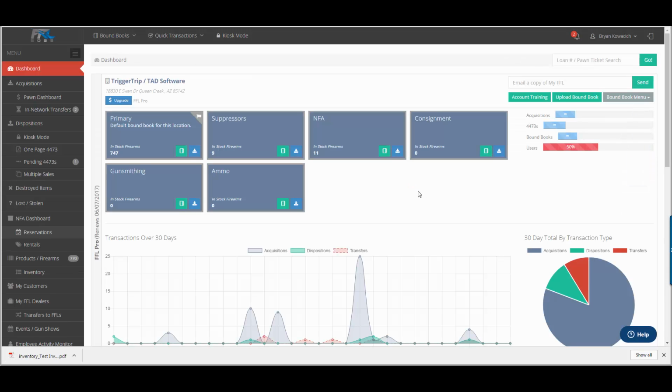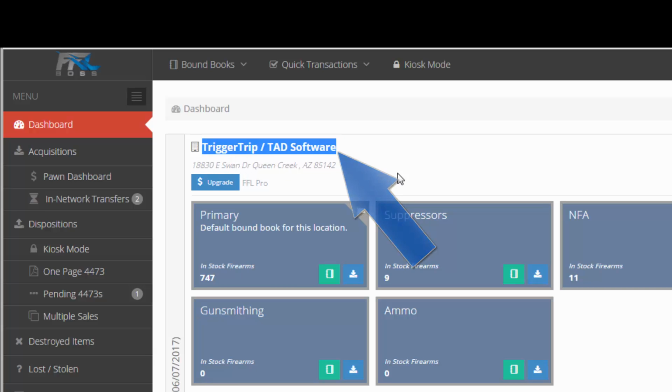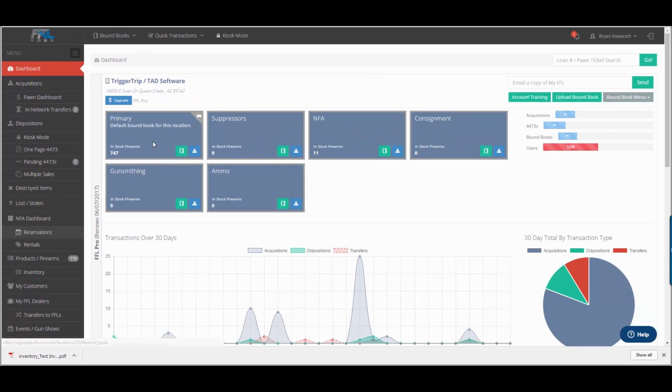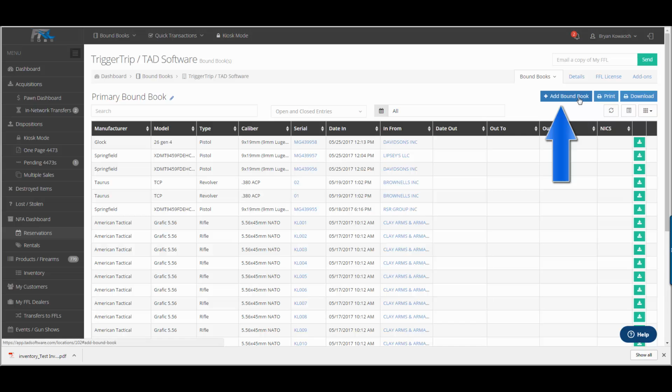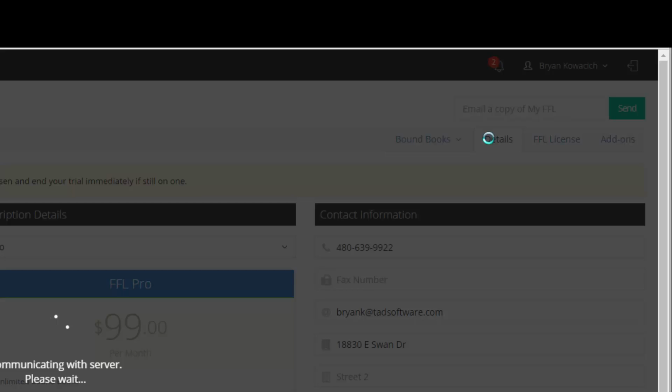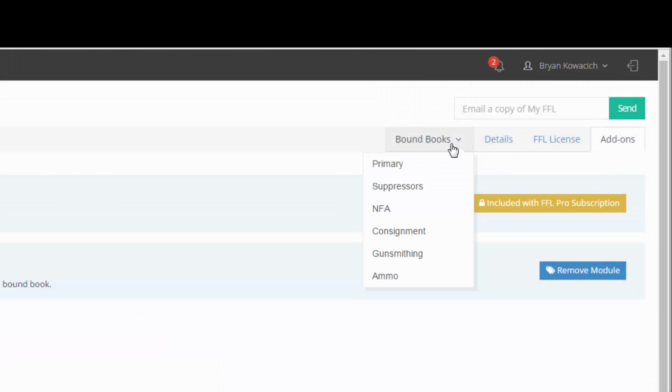Additionally, from the dashboard, there are a couple of other things that we have not covered. You have account training, upload bound book, and also bound book menu. The bound book menu is going to be specific to the location that is up in the upper left-hand corner of that bound book dashboard area. Each one of your bound books can be viewed directly by clicking the View button, which will take you to that specific bound book. You then have the ability to add another bound book if you'd like, print, or download. You can also go to the Details page, FFL license, and add-ons from that bound book location.